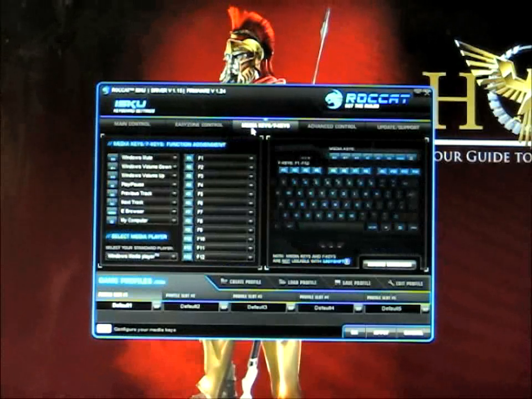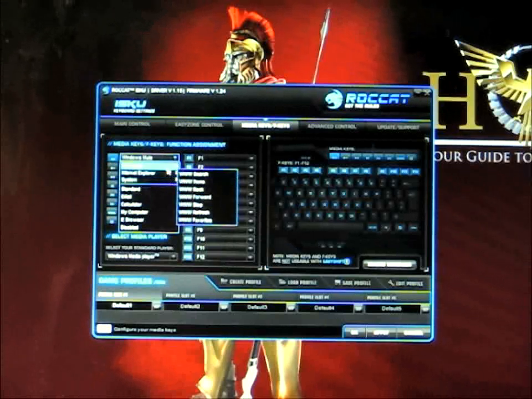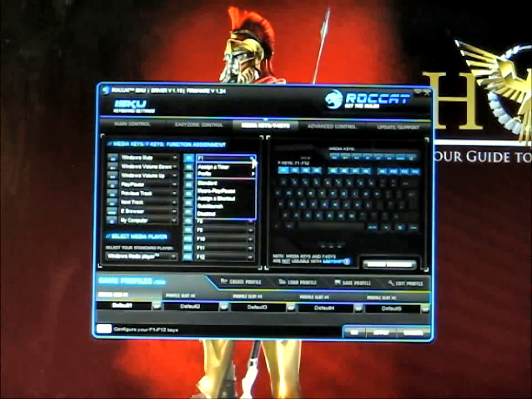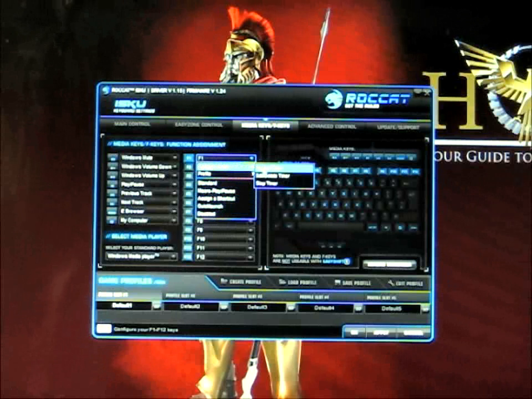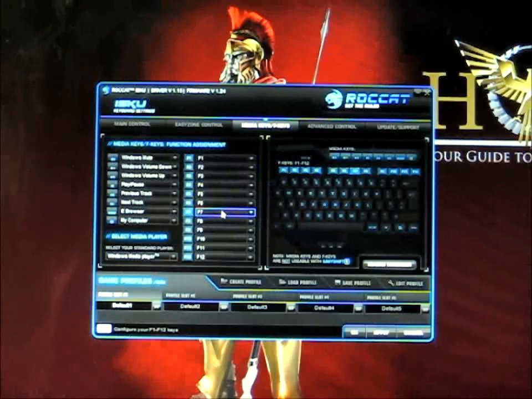Under the media keys and the F keys, which run along the top of the keyboard, obviously, the 8 keys at the top, and then all your F keys, you can assign, like I said, whatever you want to do: standard, email, system, Internet Explorer, multimedia, and so forth, all the way down. And then the F keys, same thing, right? You can assign it to do whatever you want: create a timer, edit, delete timer, stop timer, switch between profiles, and so on and so forth.